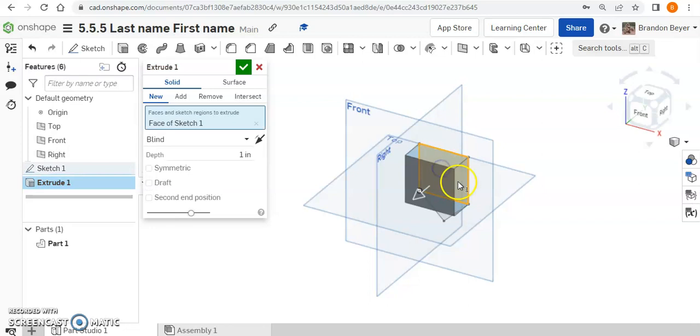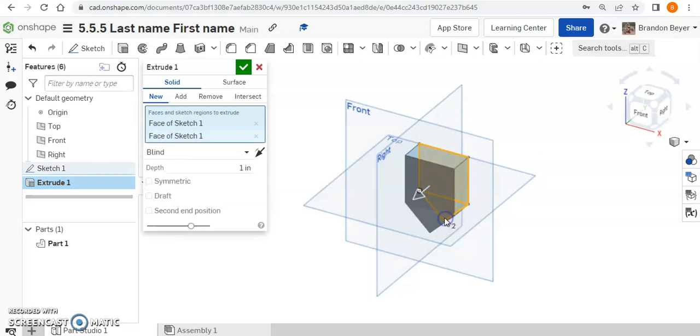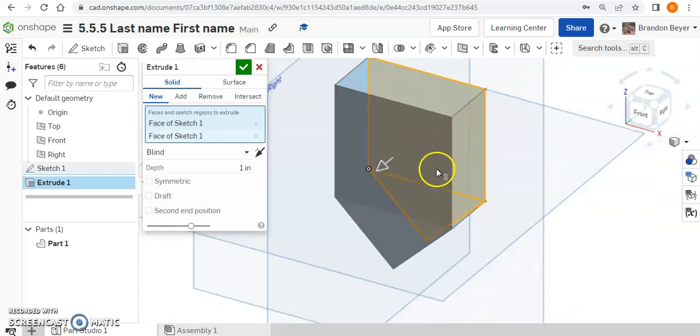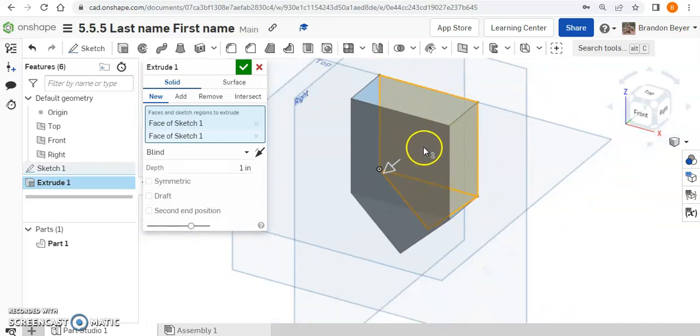So I go ahead and click. Because those are actually two separate shapes, I have to select both of them. If this line wasn't here, I could have just clicked the shape and it would have extruded it all at once.